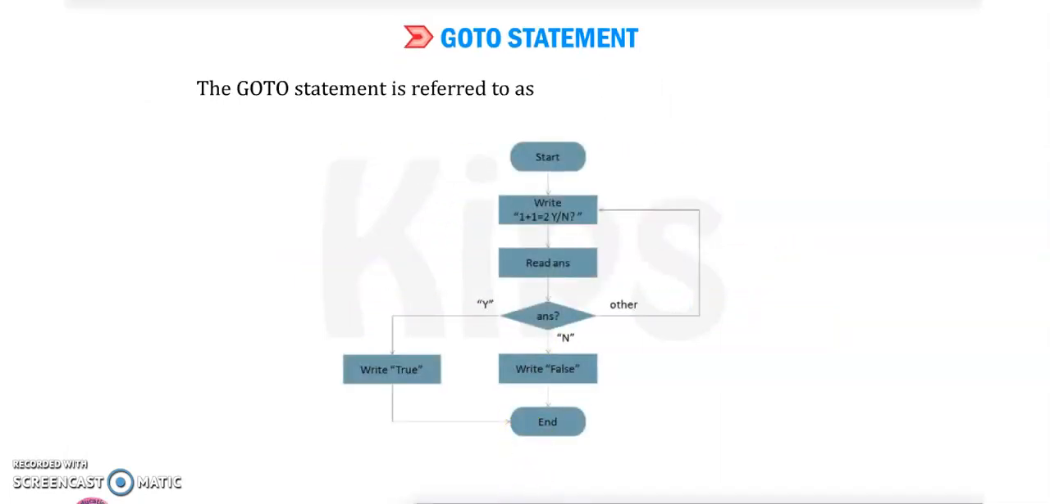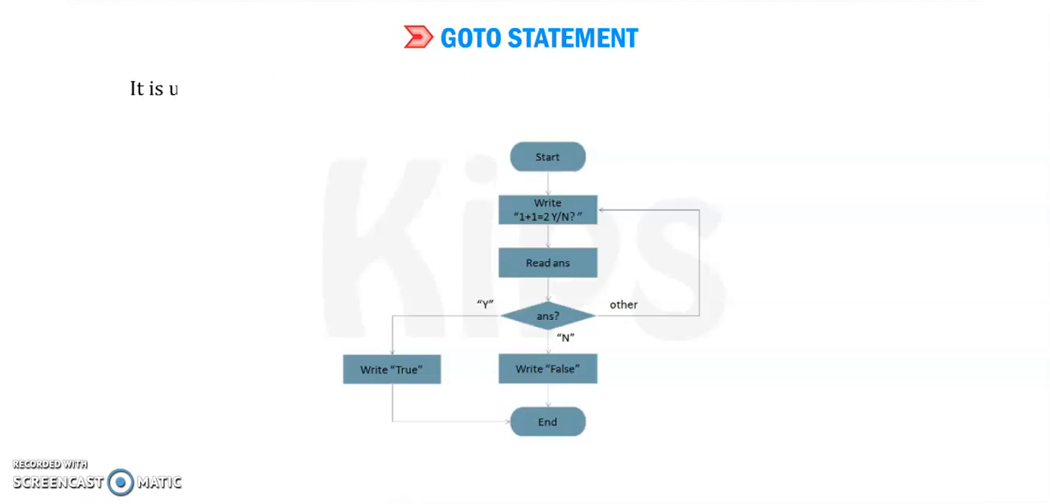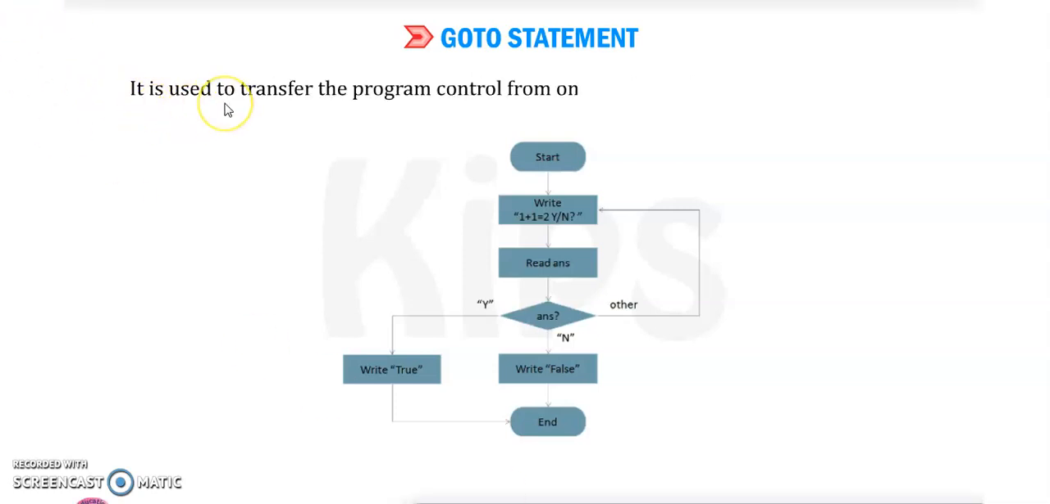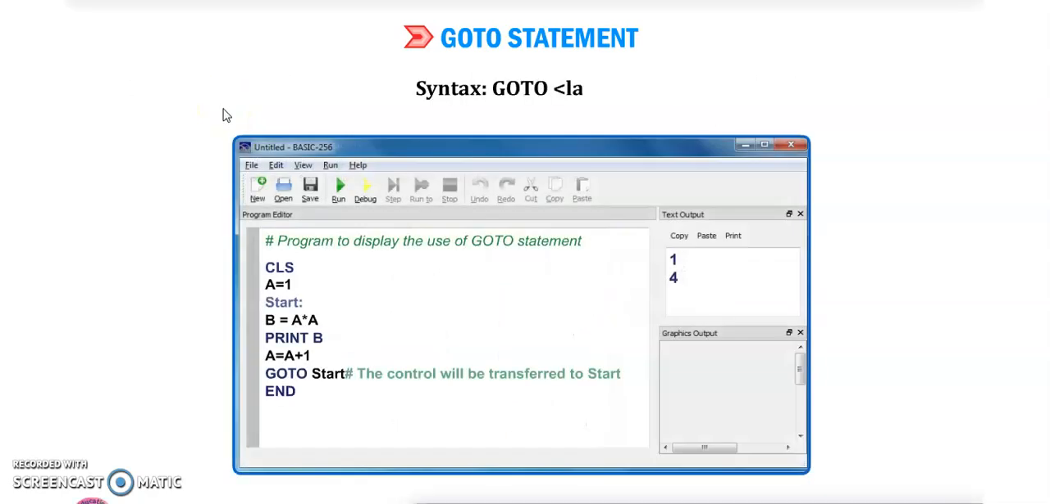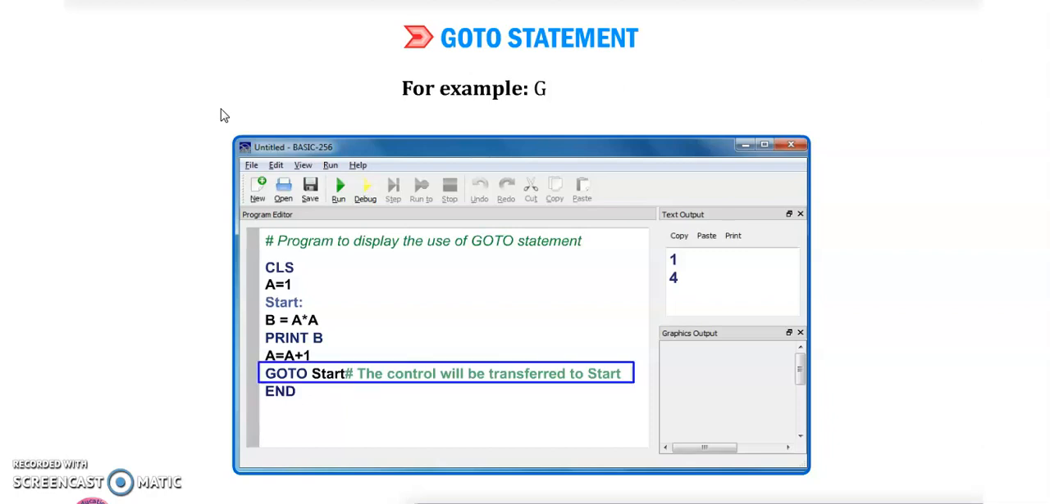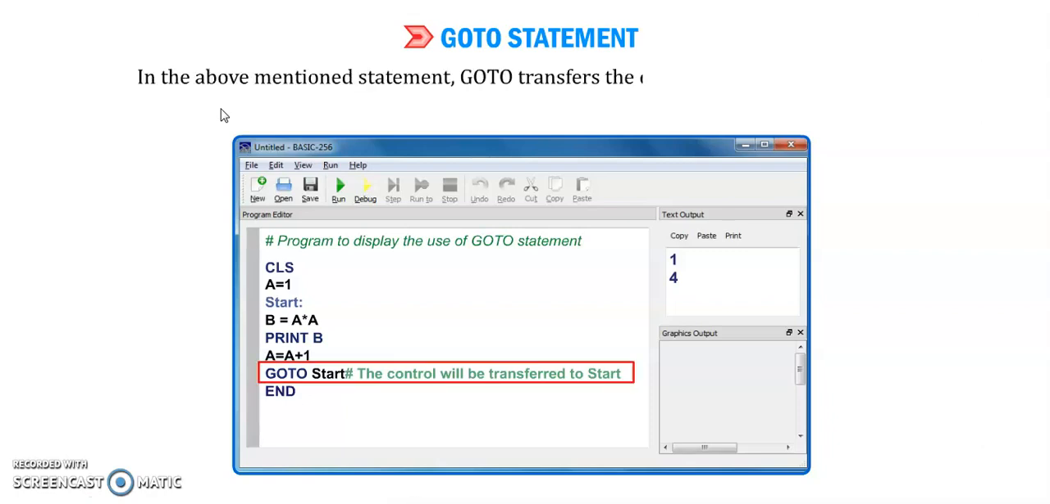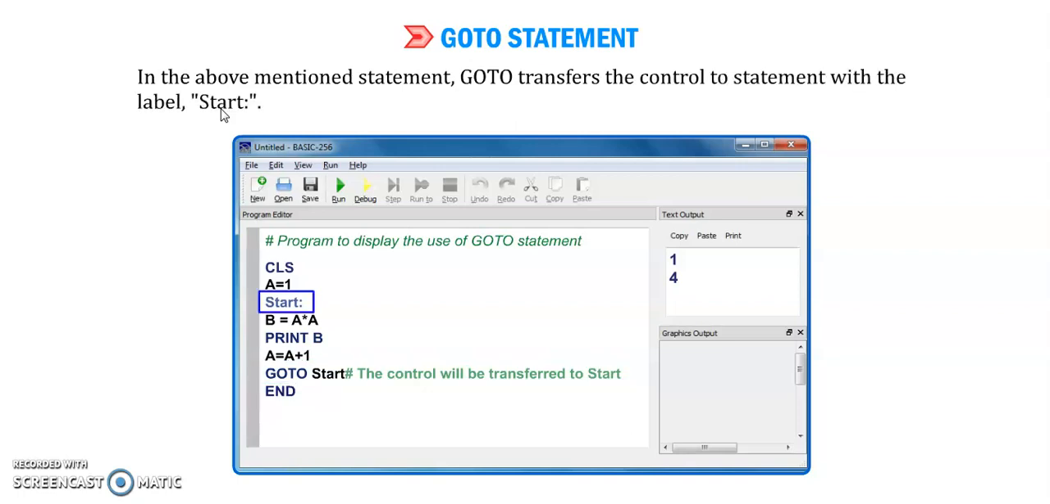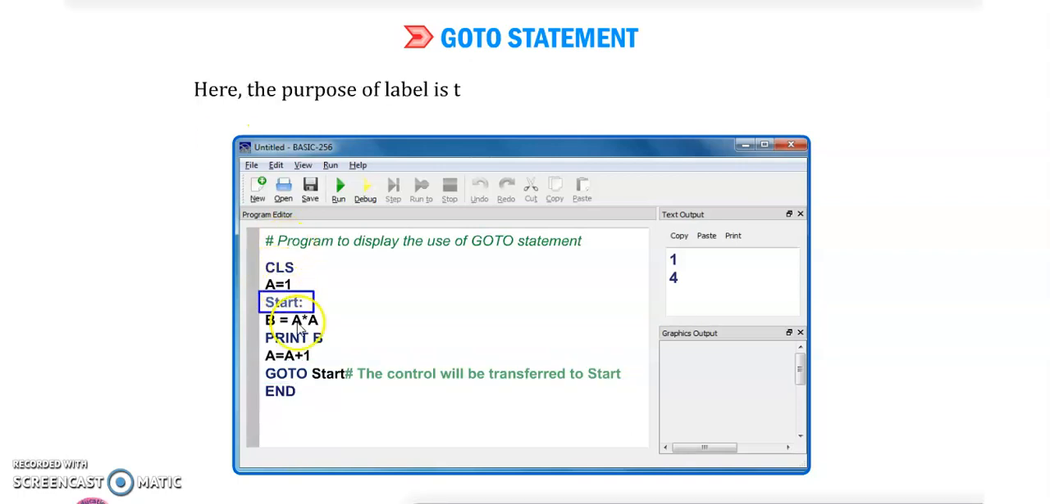Next statement is the GOTO statement. The GOTO statement is referred to as an unconditional transfer control. It is used to transfer the program control from one statement to another in a program. The syntax is GOTO label, for example, GOTO start. In the above statement, GOTO transfers the control to the statement with the label start. Here the purpose of a label is to act as a destination of the GOTO statement.